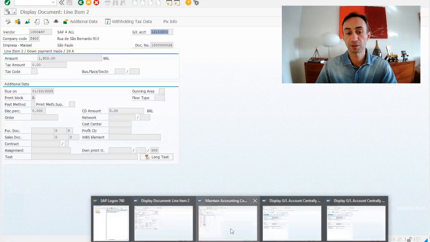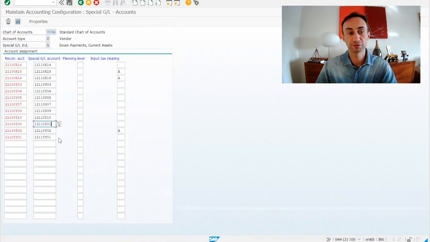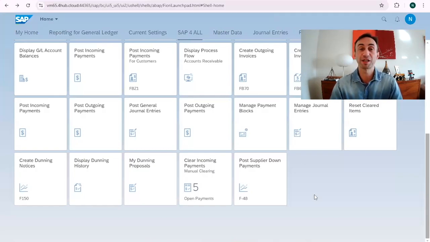That is coming from the configuration that we have done in the previous video. Now let's move to the Fiori app. Now we are in the Fiori Launchpad. If you don't know yet how to navigate in the Fiori Launchpad, you can find the link in this video to know how to do it.